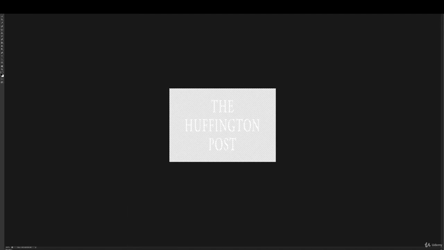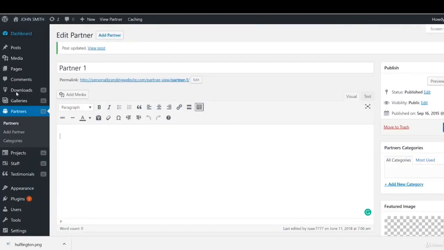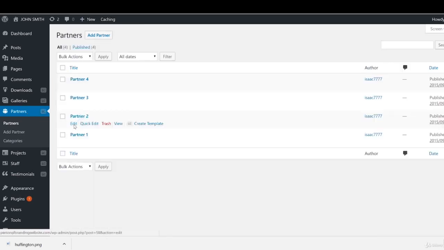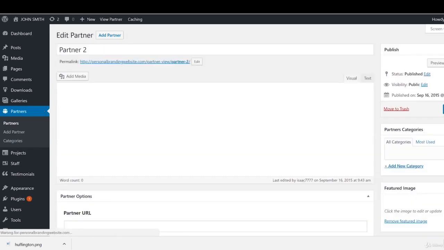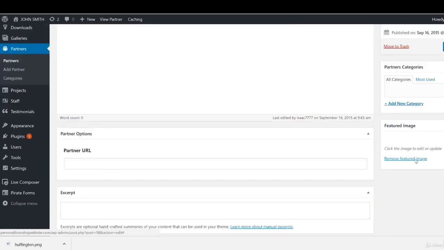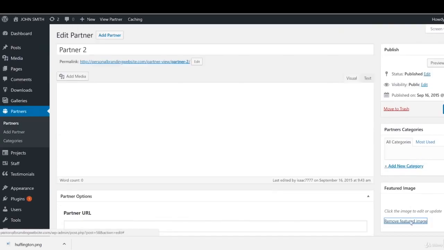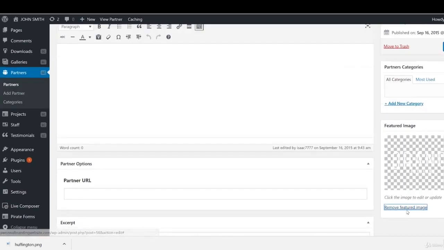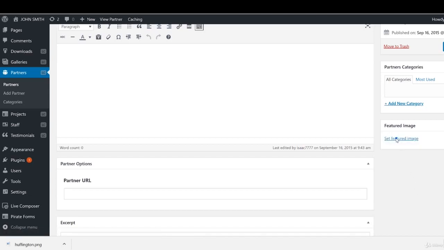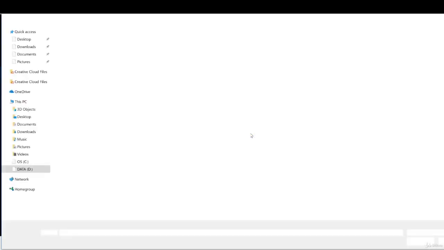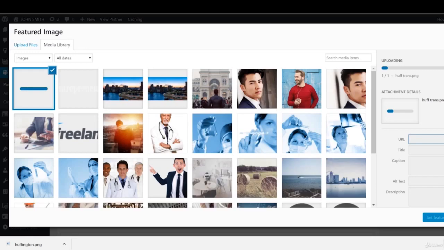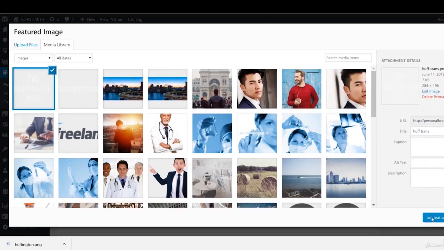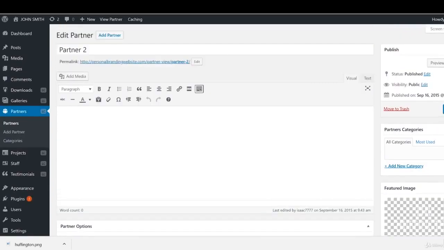Very easy, simple process. Then we just go back to our partner section. So we go back here and we hit partners again, and let's go to number 2. So let's change that to this Huffington Post one. So you're going to go edit, and we're going to go remove featured image because we're going to put our own in, and hit set, and then just simply upload our new one that we've made using the template, and then just simply hit update.